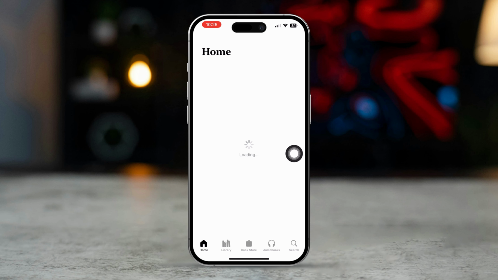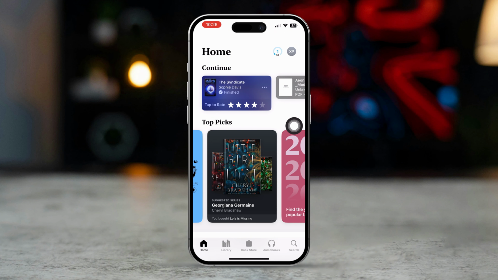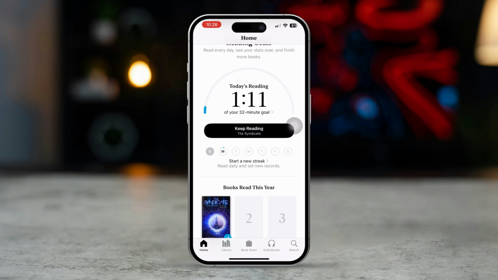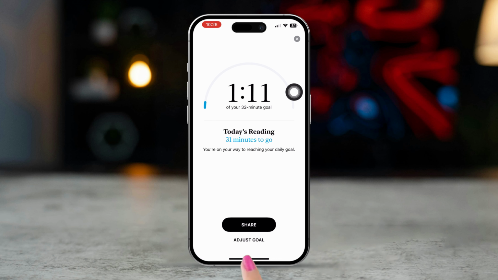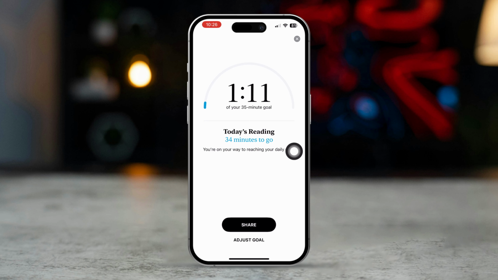First of all, open the Books app. At first, you will be on the home page. Here you will find top picked books, bestsellers, and other books you may like. At the end of the page, you will also find reading goals, which you can adjust by tapping on it and then tapping on Adjust Goal and picking a time. This can make reading enjoyable and help you finish more books.